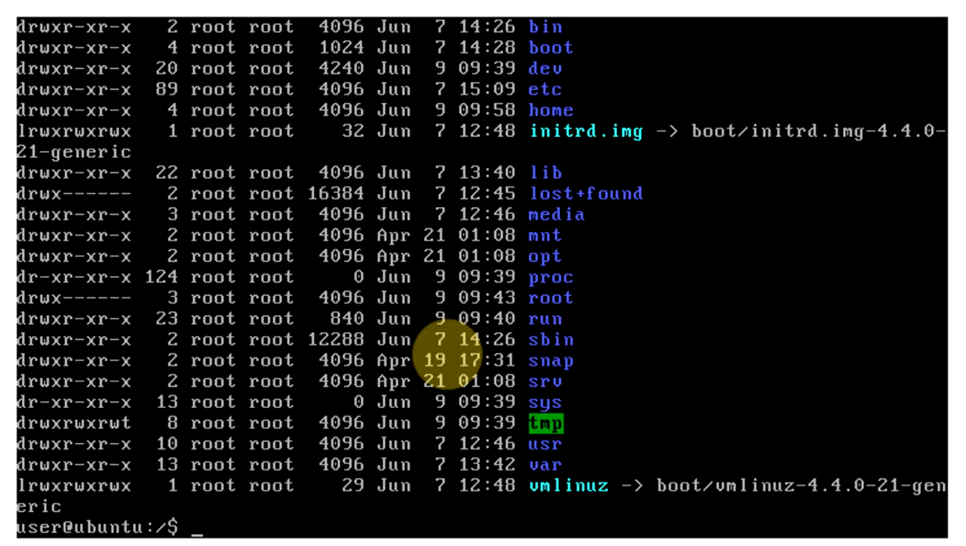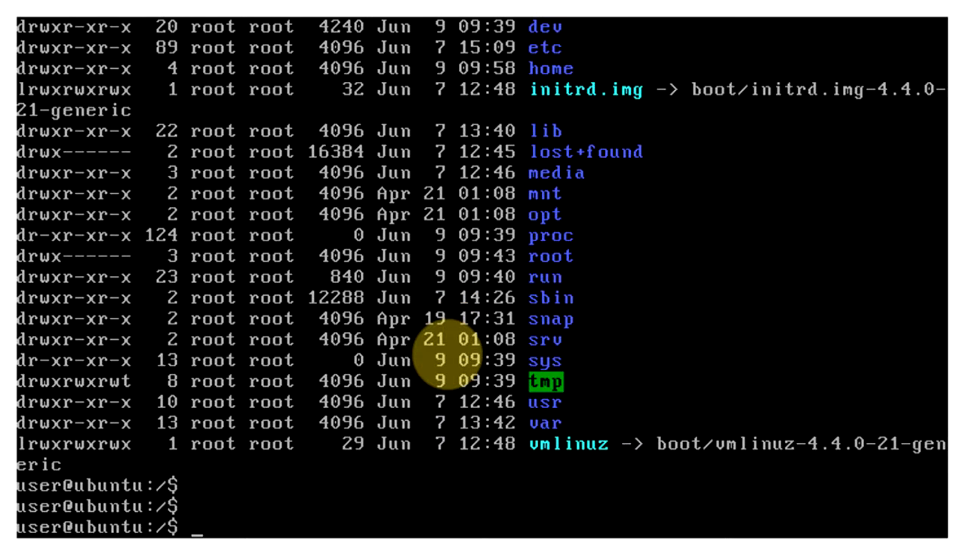R represents read. W represents write, and X represents execute. Then there is information like when this file was modified, even the time, and other details that we will talk about in coming tutorials. So you can use ls with l if you want to see files in detail.